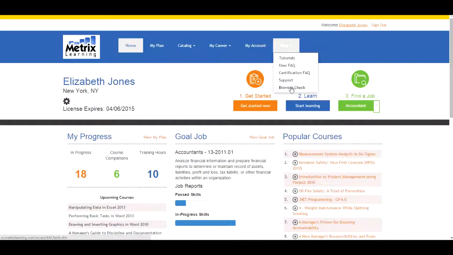Under Help, Browser Check, you can check to see if your computer settings will allow Metrics to fully function. If a setting is not compatible with Metrics, you will see a red X icon as well as an explanation on how to adjust it. We will talk more about the support features in Metrics at the end of this tutorial.